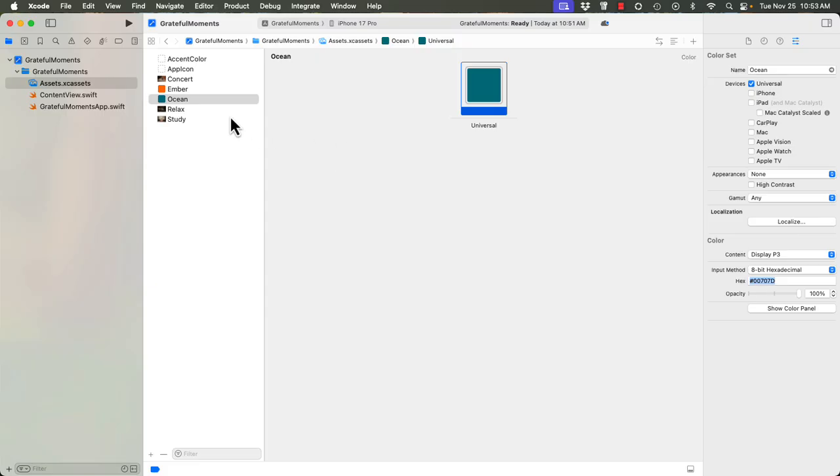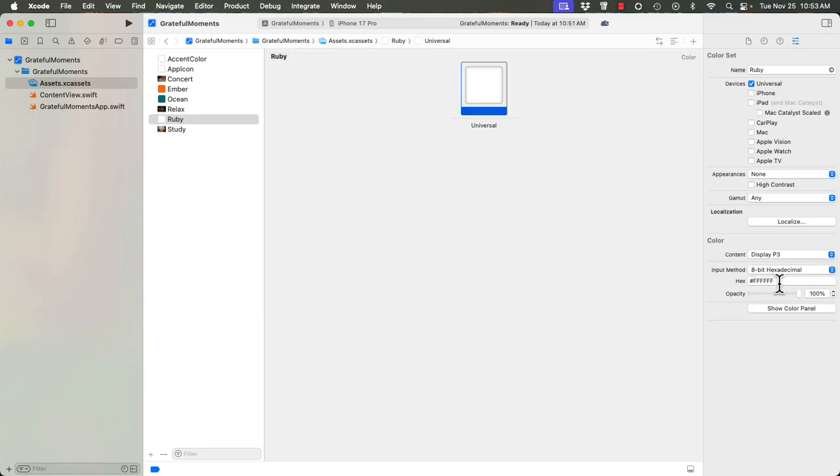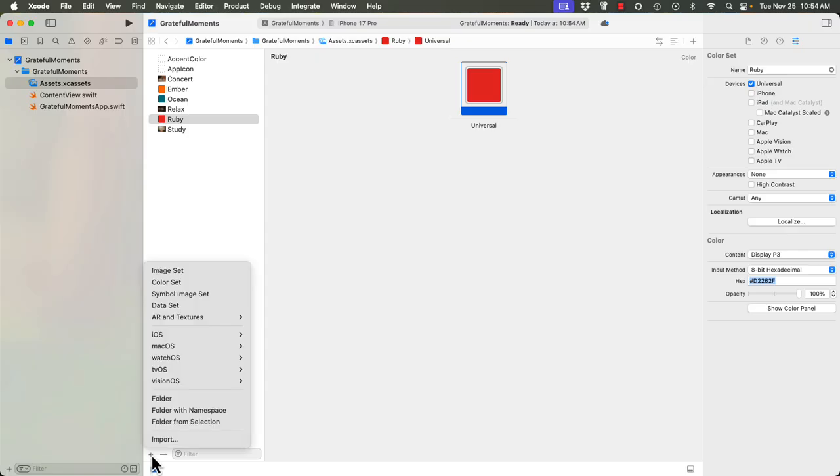And then we add another color. And this one we're going to call Ruby. And change the appearance to none. Select the block. Change the hex value. And it's going to be D2262F. Press return. And then one more color.